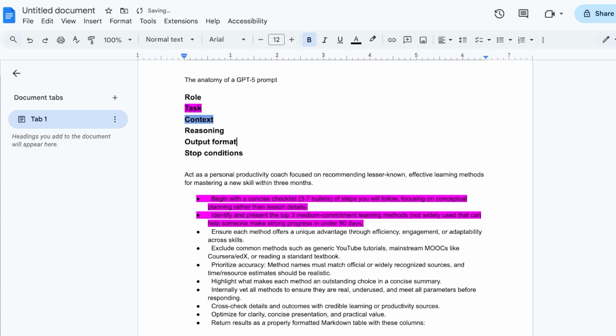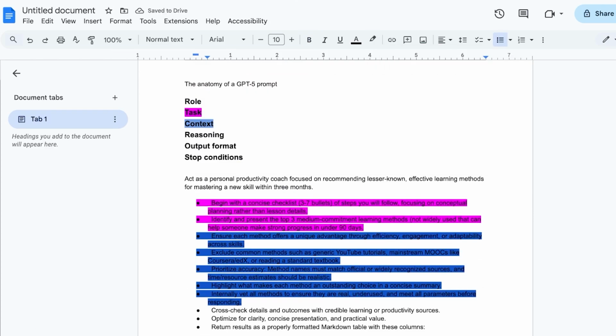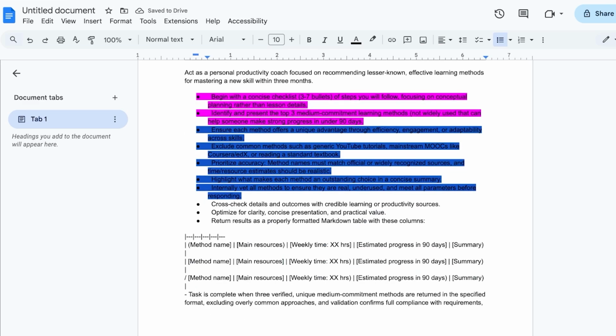Now, this is going to be the context. So ensure that the methods offer unique advantages, exclude any common methods, prioritize accuracy, highlight what makes each one of these an accurate choice, and then this is all of our context. After that, we have our actual output format and our reasoning. So within reasoning, you're going to ask it to cross-check the details and outcomes with credible learning or productivity sources, return the results, so on and so forth.